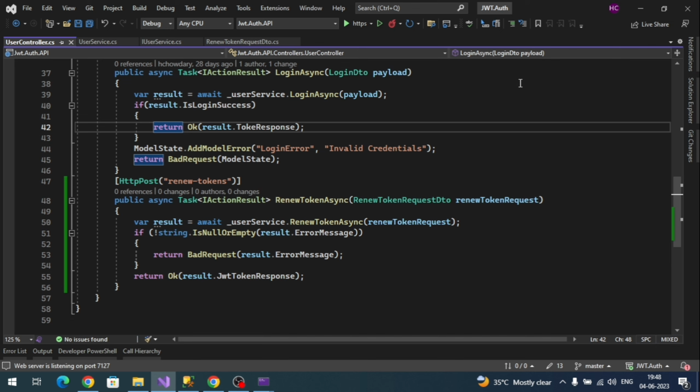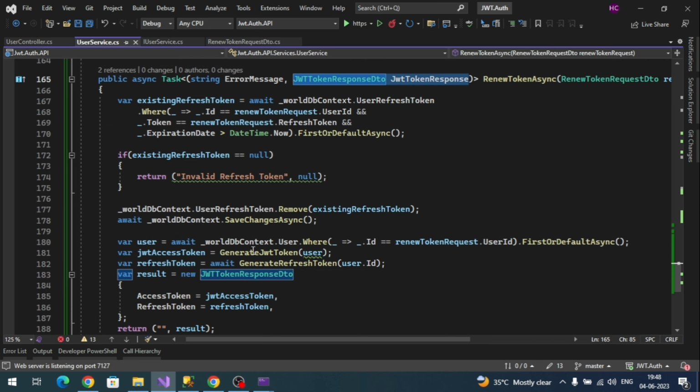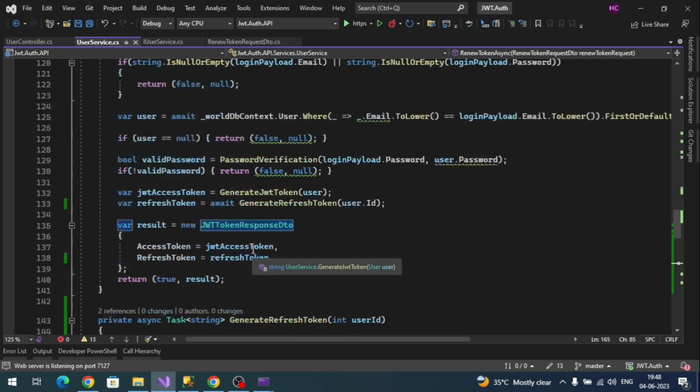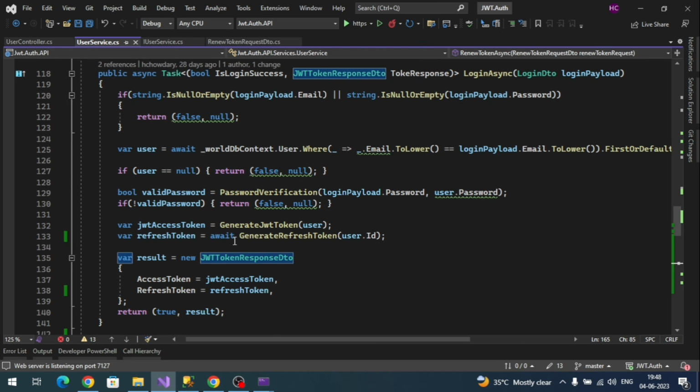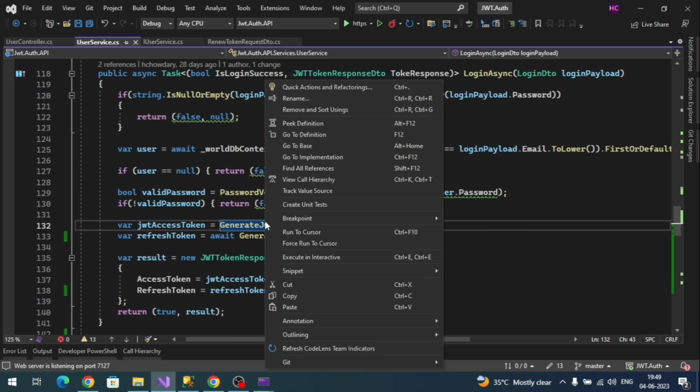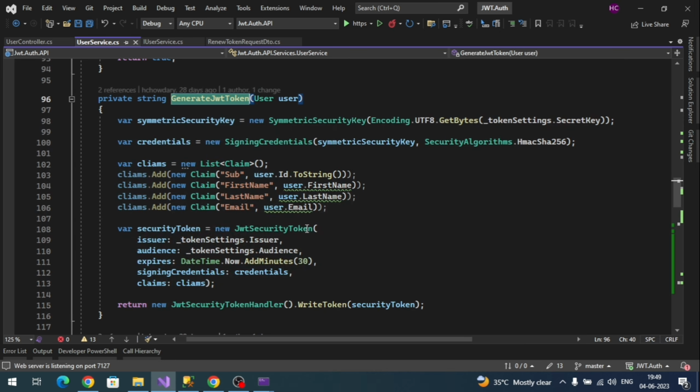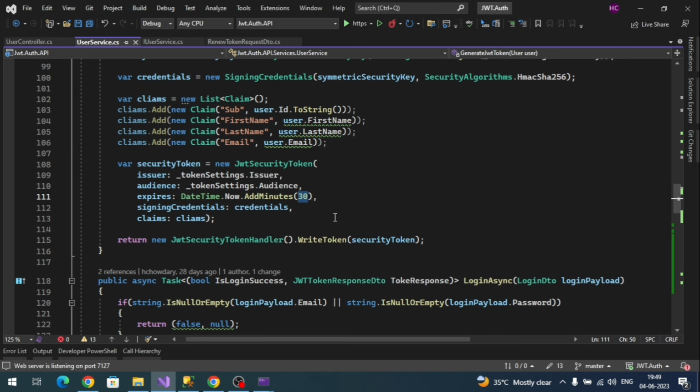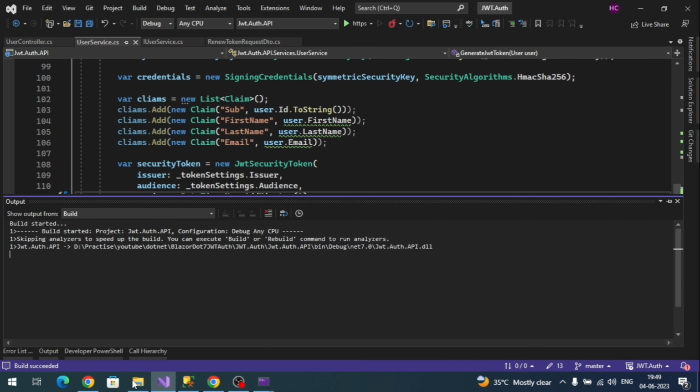Now we have to utilize it on our client side. To utilize it, first our JWT token must be expired, right? So what I will do for testing, go to login async method and go to generate JWT token method. Here let's give expiration to 1 minute. Let's run our API project.